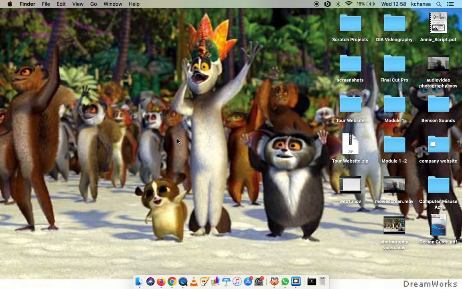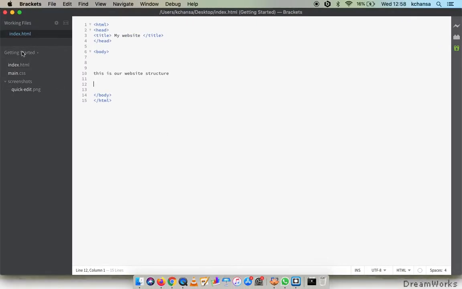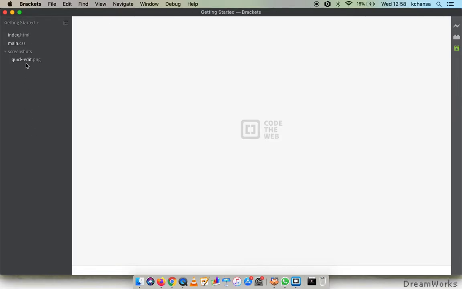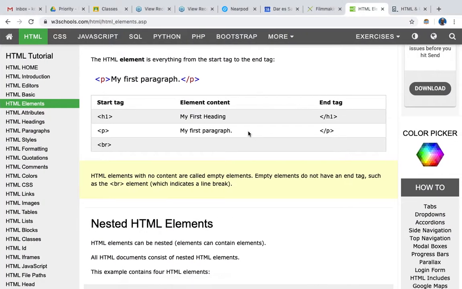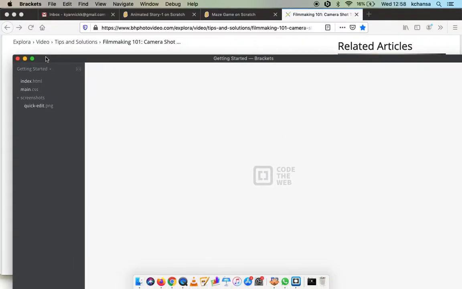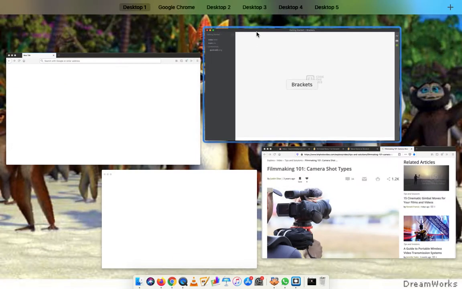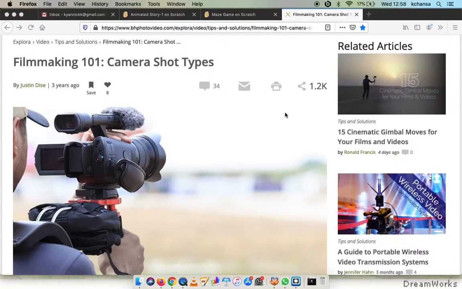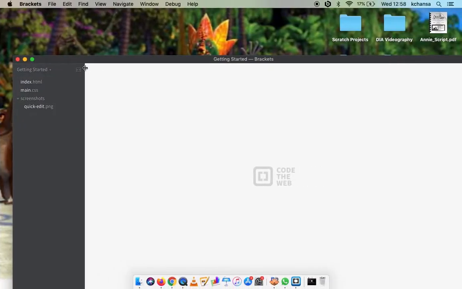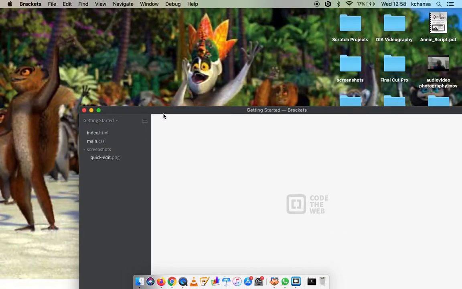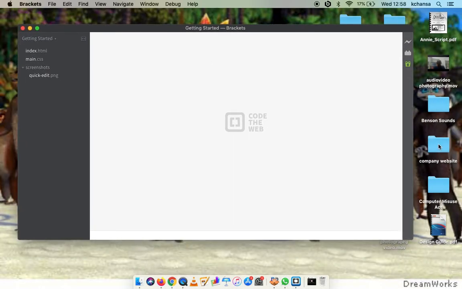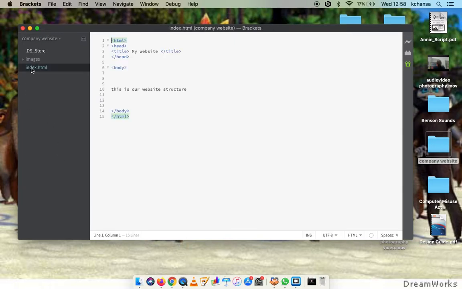So ideally now when you go to Brackets, you're going to have that folder. You can just drag and drop the folder. Let me just have this here. So what you're going to do is I'll just drag the folder, company website, like this. So we have our web file, and we can create more files. So here, this is where we now have.